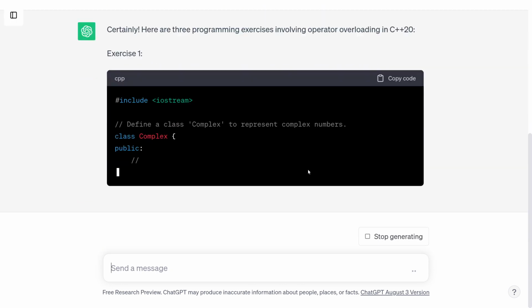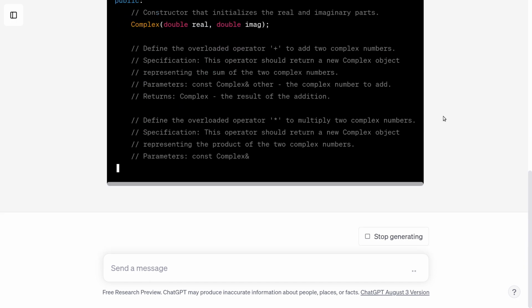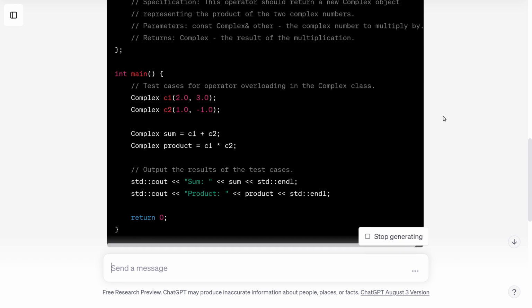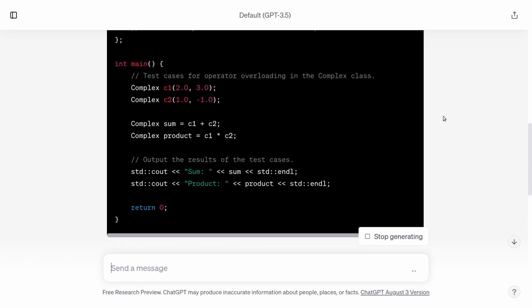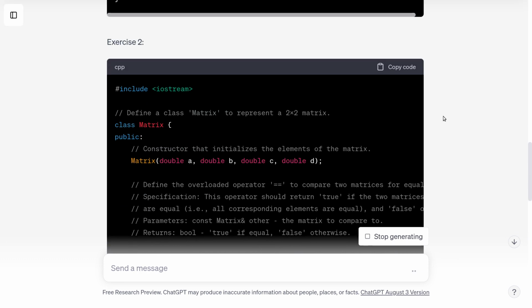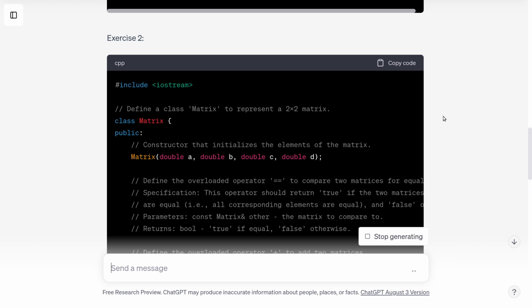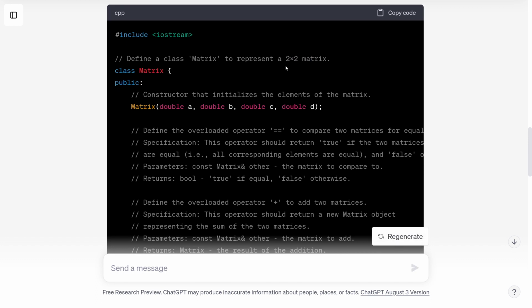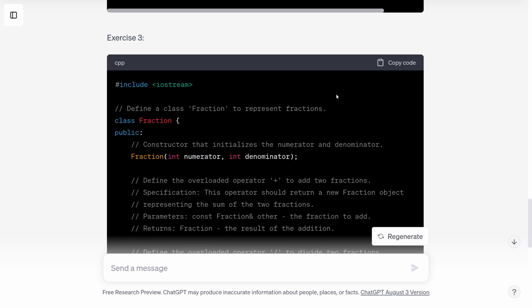Let's take a look. Certainly. Okay, we'll see what it does. Something about complex numbers. Okay, that's interesting. There's main. Looks like we're going to have multiplication and addition operators. Okay. Matrix. All right. Weird. A 2x2 matrix. Okay, fair enough. I don't know that I want to do something too tedious, so I might refine this a bit. Like I get it. I may do this. And then exercise 3, fraction.